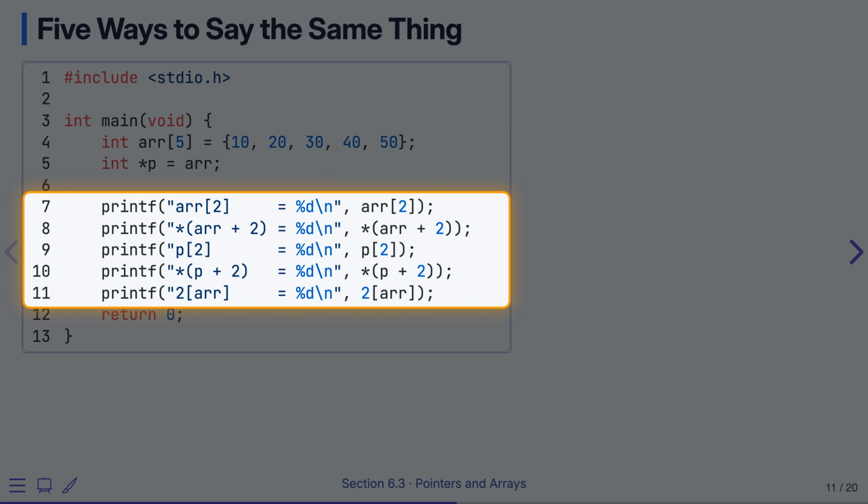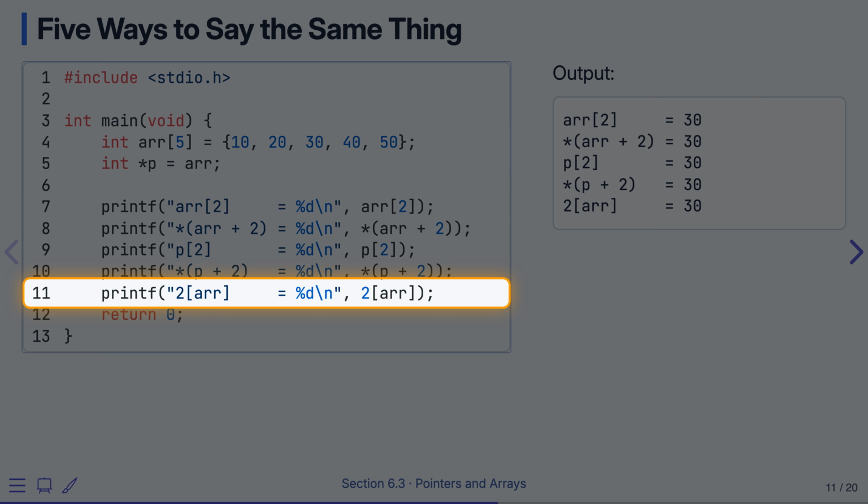These are 5 ways to say the same thing. r[2], *(r + 2), p[2], *(p + 2), and the strange-looking 2[r]. All 5 print 30. The first 4 should feel natural by now. The last one, 2[r], looks bizarre but is legal. Since r[2] means *(r + 2) and addition can be flipped, 2[r] is *(2 + r), the same value. Do not write 2[r] in real code, but it proves that brackets are just pointer arithmetic plus a dereference.